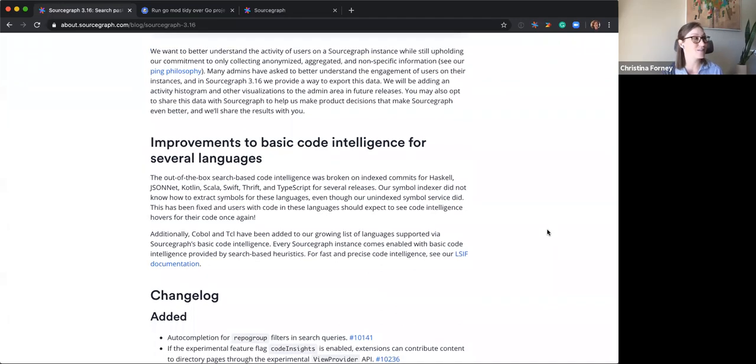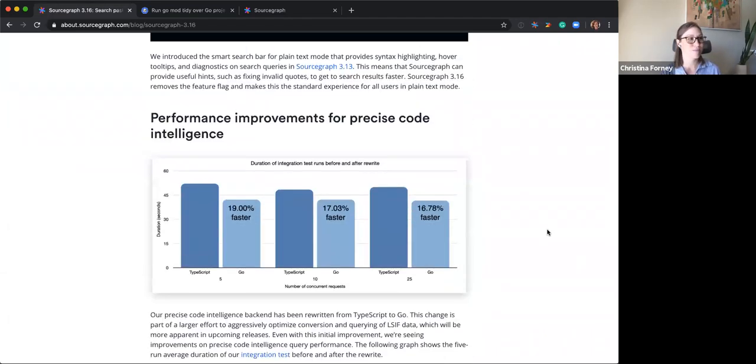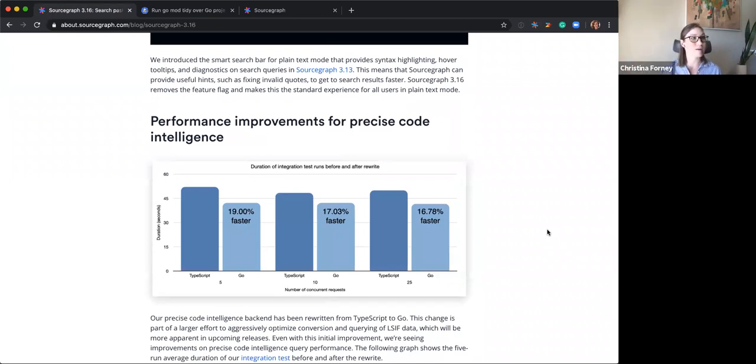We would love to chat with you and answer any questions that you have about the release, about Sourcegraph, about the product, about our implementation decisions. So yeah, would love to hear from you. We have a question from Quinn.